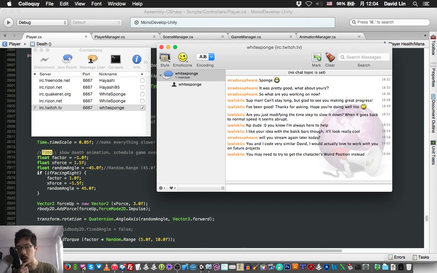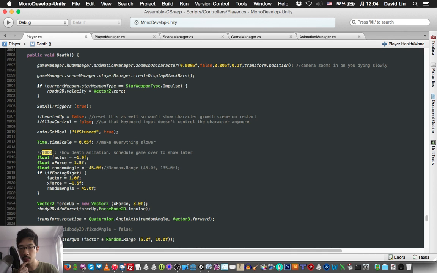Oh, okay, the world position. That's a great suggestion. But the thing is, the same code that does the zooming in works when you level up, but it does not work when you are dead, which is why I'm trying to figure out why the position is not correct.